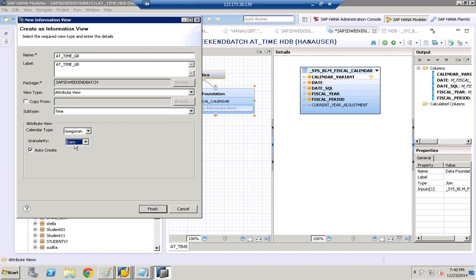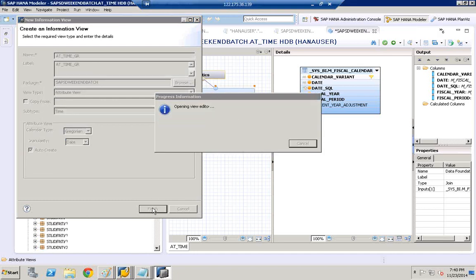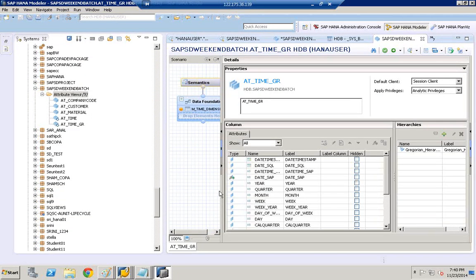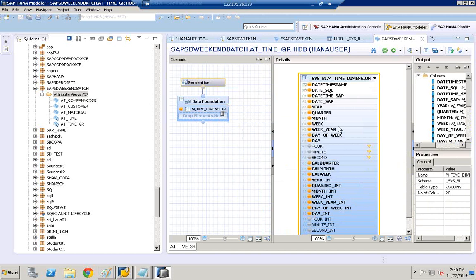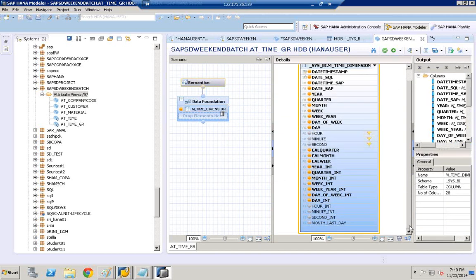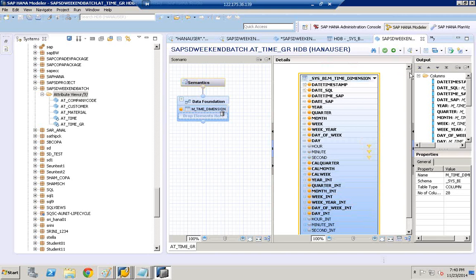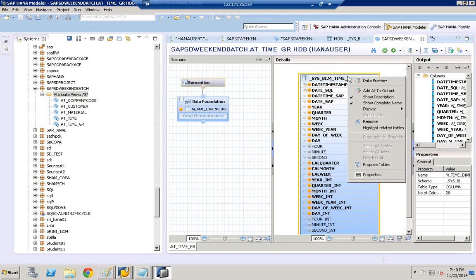So if you take Gregorian date, click finish, this is the detail level table, M underscore time underscore dimension, the standard table. Usually these tables are empty, they don't have any data. For the first time when you install, the table doesn't have any data. But first let us look, we have data or not in this table.